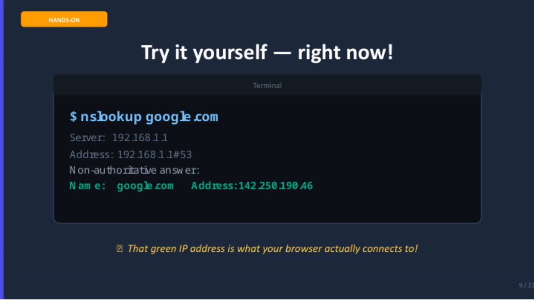All right, so here on this slide, we see that the green IP address is actually what your browser connects to when you visit a website. This is the server that handles your request and delivers the web page. In this example, the domain name is google.com, but what your computer actually works with behind the scenes is this numerical IP address, which is 142.250.190.46.